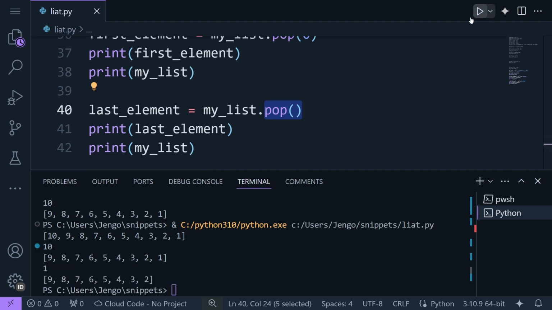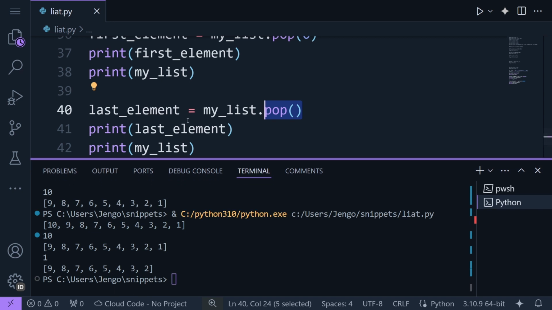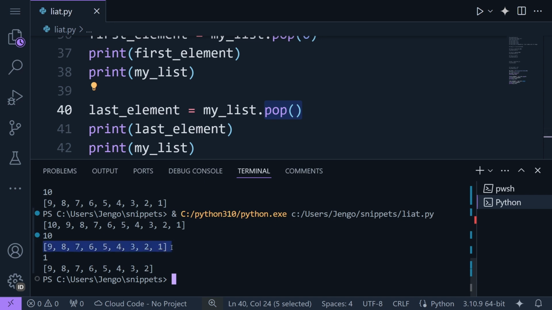In this case, look at what happens. You see, now we have the list printed here, but you see what happens here. We had 9, but now the last element was popped out. 1 was removed from the list. The first pop removed the first element, which was 10, and we got this. The second pop removed the last element. And that's why we have this list as the final result.